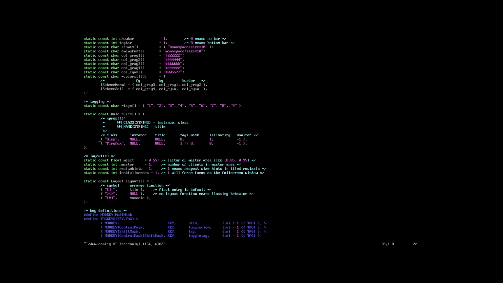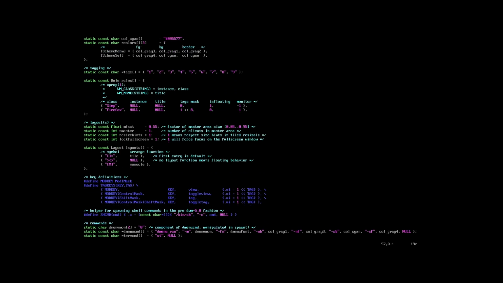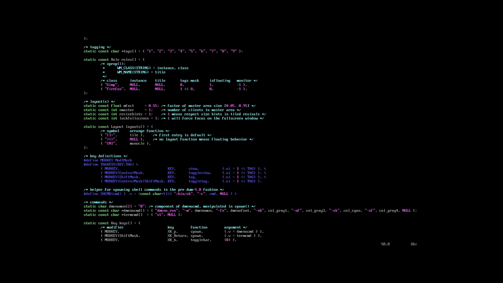So the first thing you want to do is edit the config.h file. We're going to change a few things. On this part, the mod key says Mod1Mask, which means Alt is your modifier key. If you want to change it to Super, you can change it to Mod4Mask, ignore that error. But I'm going to keep it as Mod1Mask. So Super is Mod4, Alt is Mod1, which is the default.